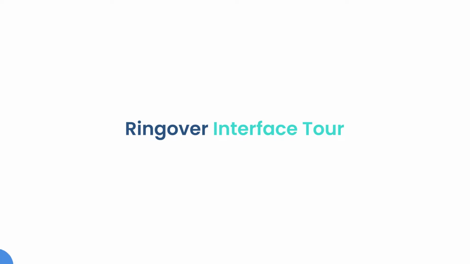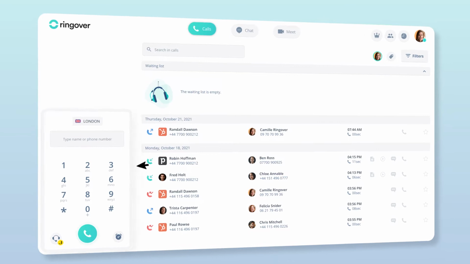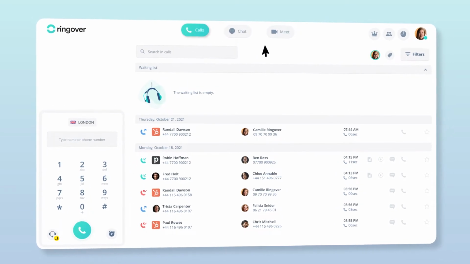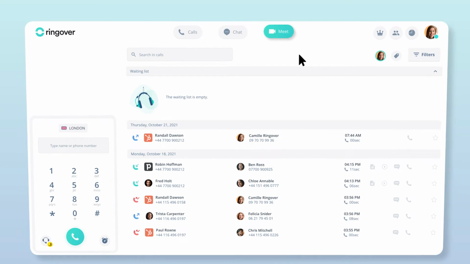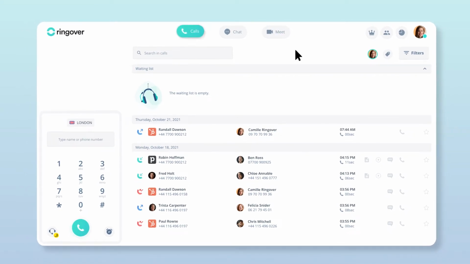In this video we're taking a quick look at all of the user functionalities in Ringover. Once you've logged into your My Ringover account, you'll find the dialer on the left of the screen. And at the top of your interface, you'll find 3 buttons which give you access to the 3 ways to communicate using Ringover: phone calls, instant messaging, and video calling. Let's start with the main feature of Ringover: phone calls.